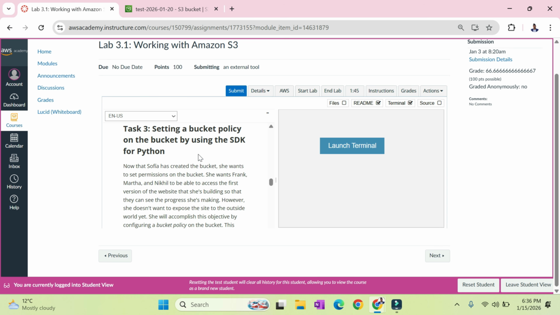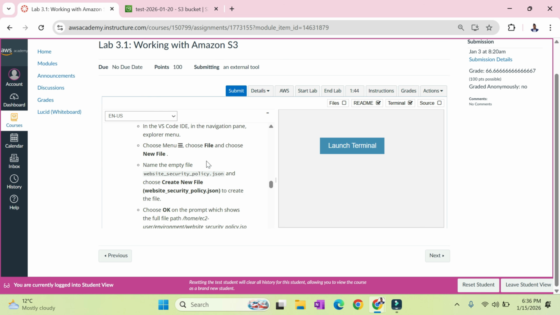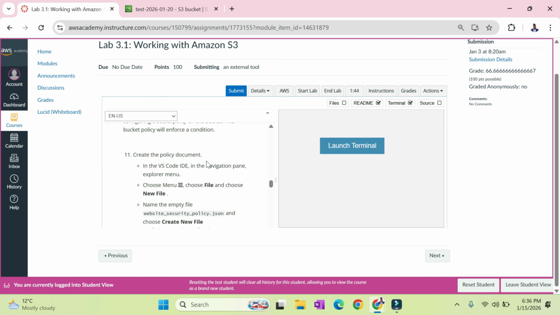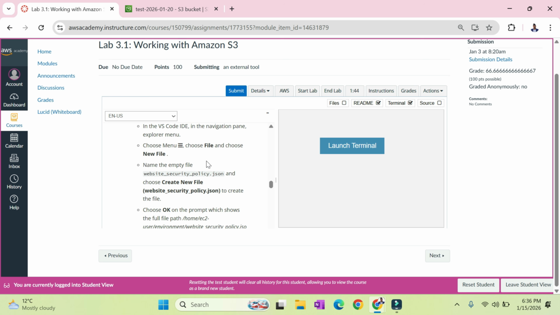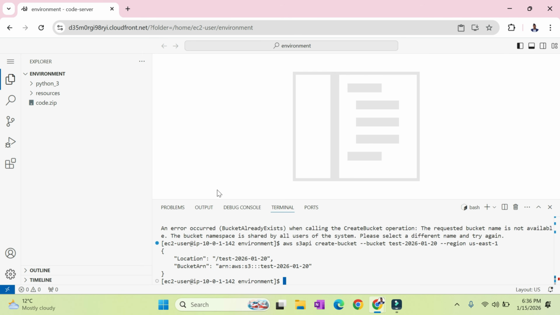We'll jump to task 3, setting the bucket policies. We'll be setting up the policies right now. Before writing the policy, we have to create one file. For the policy, we will not be writing it directly to the bucket using the management console; rather, we'll be using our IDE. To do that, we'll create a JSON file in our IDE.